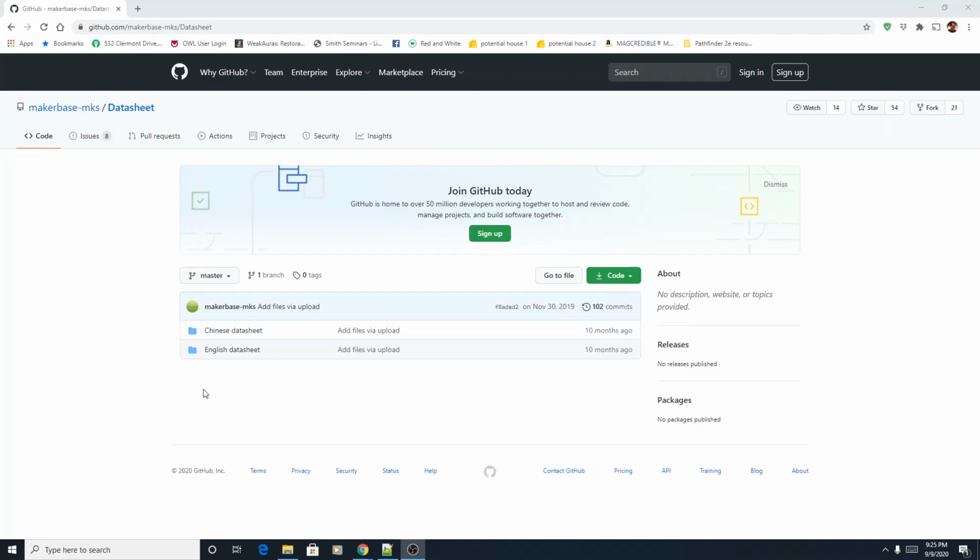Actually, I think I made it in the past and then forgot and relearned it. But MKS or MakerBase on their GitHub has a datasheet repository, which is their instructions for each board.